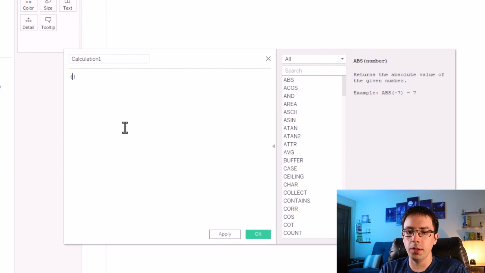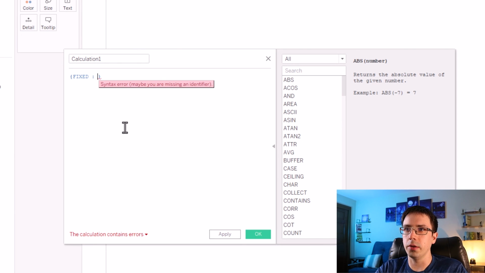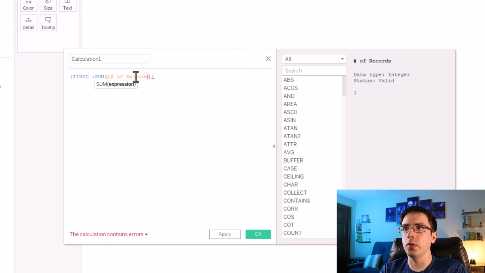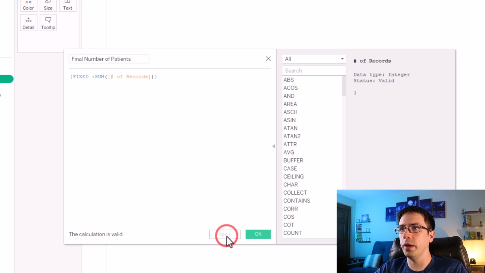If this doesn't make sense, don't worry too much about it, but this is going to be a level of detail calculation, which is a little more complicated in Tableau. I'm going to say fixed sum, and then number of records. You need to use square brackets here, or you could use the count of the flu shot 2022. Either column is going to work here. I'll call this final number of patients. All right, so I'm going to apply this.